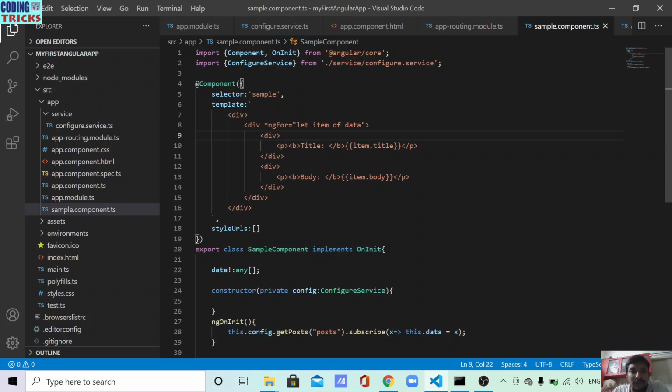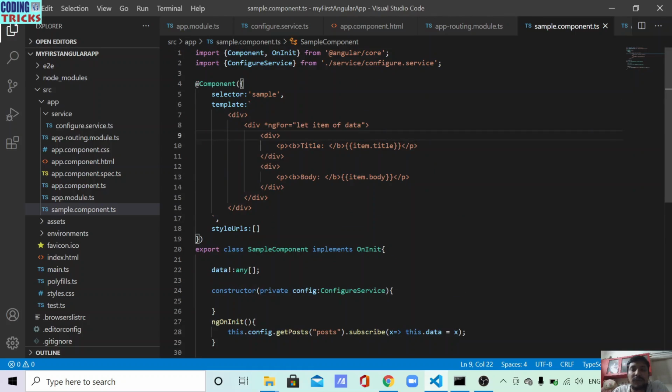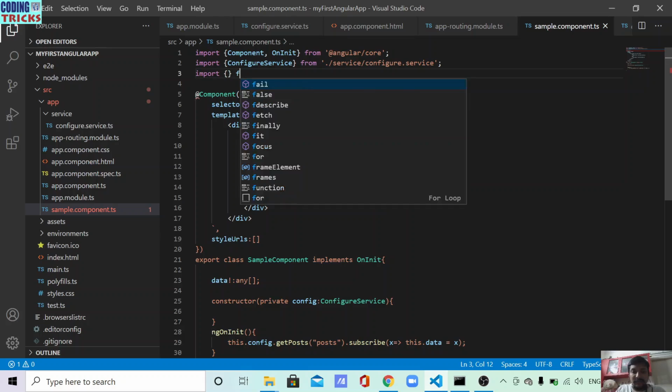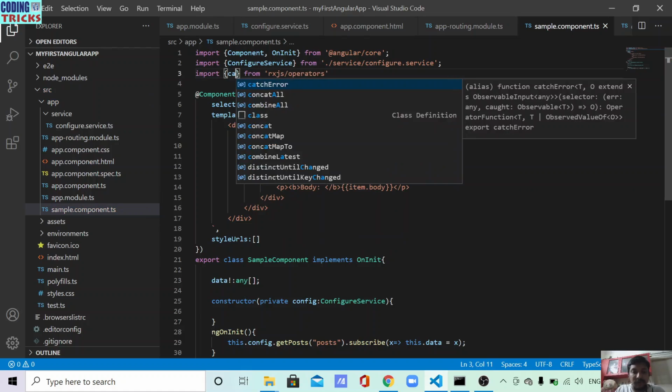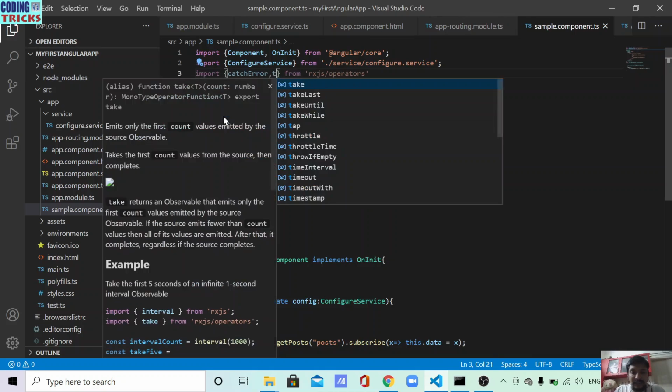Okay, so this is a simple API call, but if you observe it here, I have not done any exception handling. So if there is any exception in between, I will not get any data. If I want to log the exception, or show the exception message, I need to have exception handling. To do that, I need to further enhance this particular code. So I will take advantage of RxJS operators. Inside this operators, I have two things available, catch error and tap.